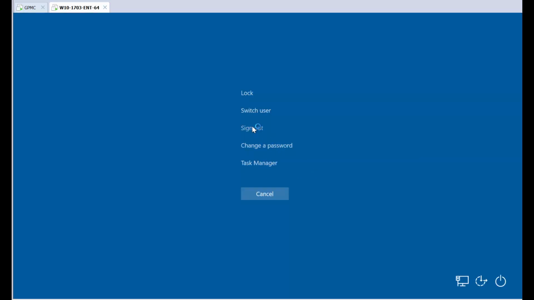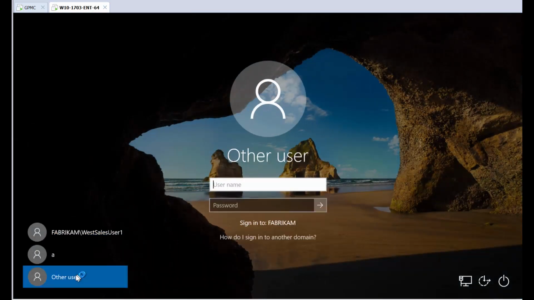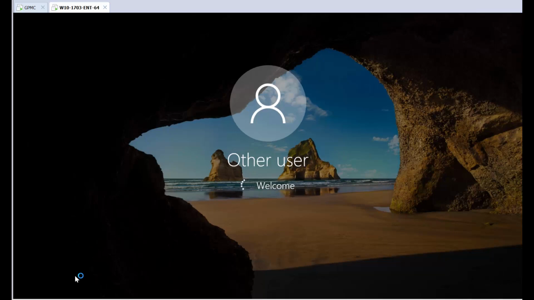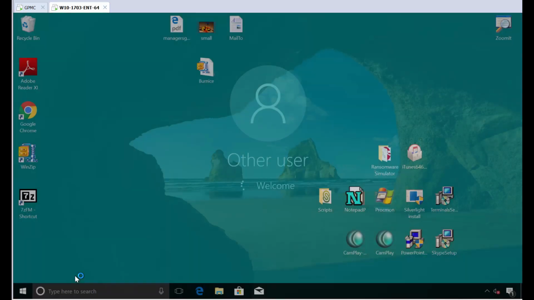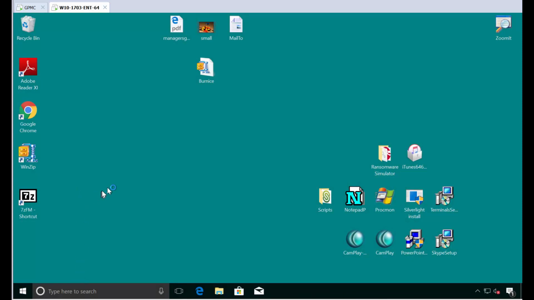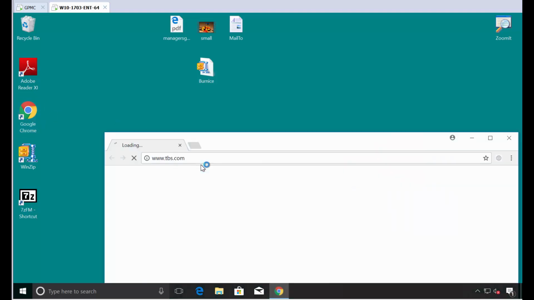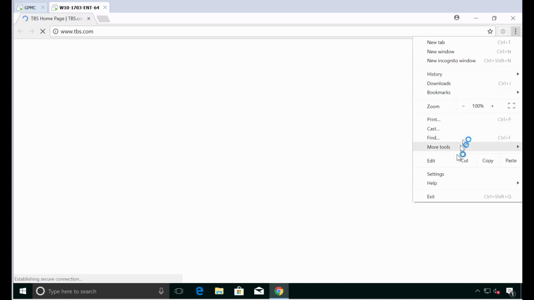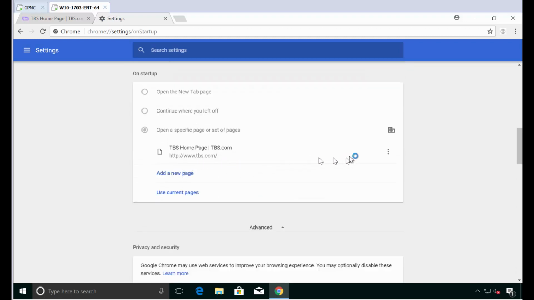Let's go ahead and log off here, and we'll go ahead and log back in as East Sales User 1. Remember, East Sales User 1, because of FSLogix, is only showing the Chrome browser. And now that we're logged on as East Sales User 1, let's see what happens when we run Chrome. Boom, we get tbs.com as the home page. And if we were to try to be naughty and work around this, you can see that it's locked down. Right there, it's being enforced by your administrator. Can't be worked around, which is great.